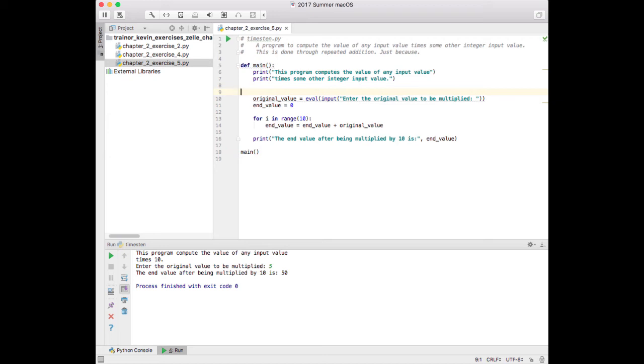Okay, so all right, let's test it. We shouldn't have changed it. So if we put in 5, it puts out the wrong description, but let's put in 5. It should give us back 50. Yeah, that's good. All right, now the second thing we need to do is that we need to get how many times we're going to do the adding to simulate the multiplication. So we need another input.